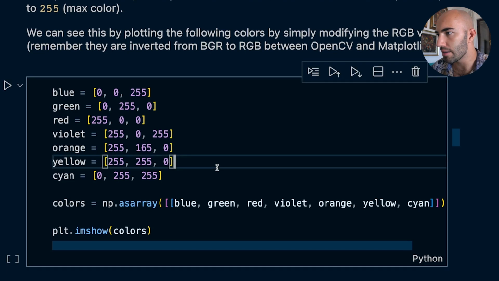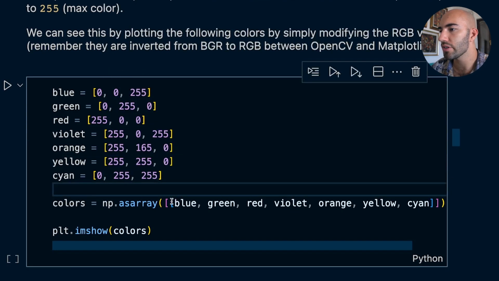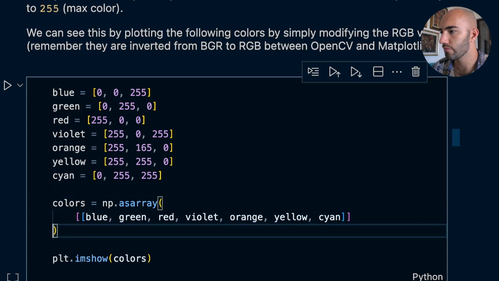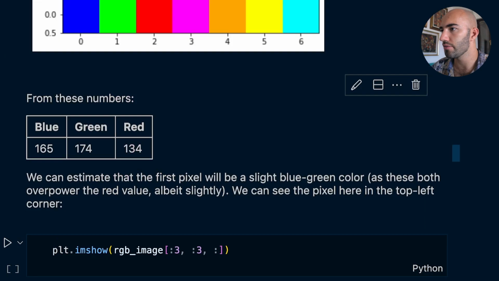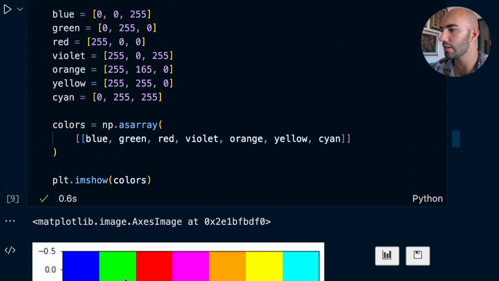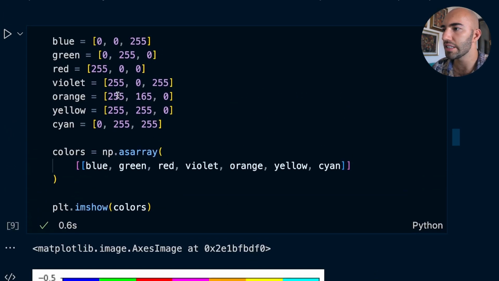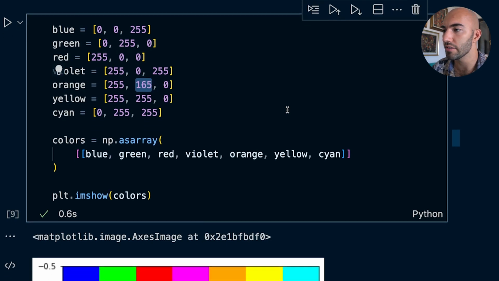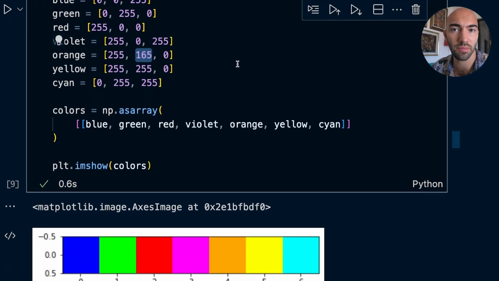So here's a few examples. We have blue, green, red, and a few other things. And I'm just going to plot those in this array here. And I'll show you. Okay, so we can see we have blue, green, red, and so on. And you can see all I'm doing is swapping the 255s. For the orange one, we've got like half of the green color in there as well. But that's pretty much all we're doing.